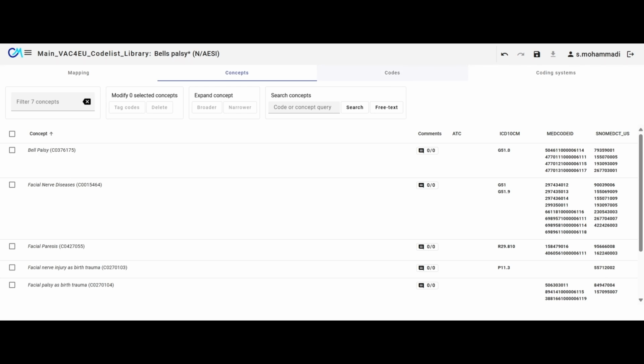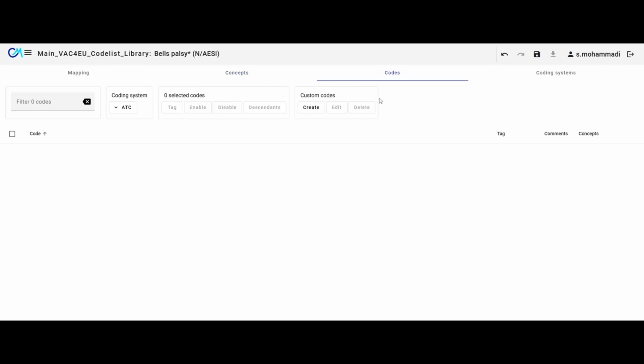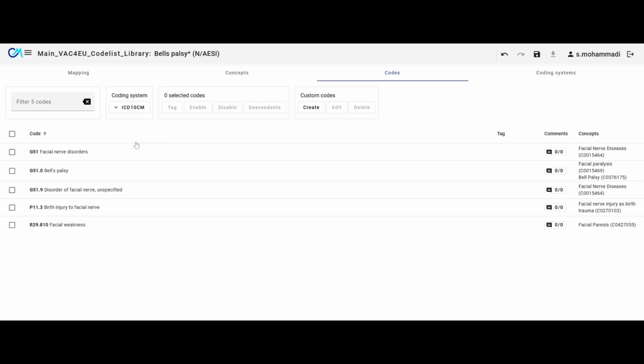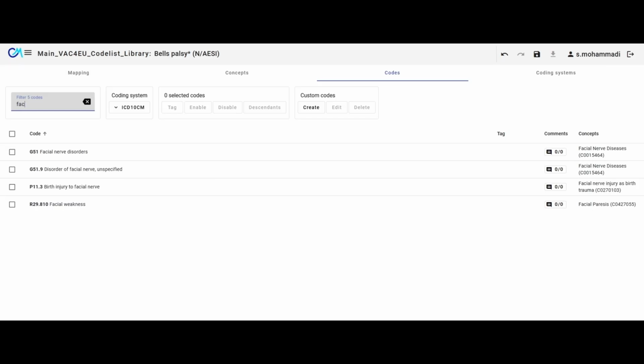The third tab is the Code tab. In this tab, you'll find the list of all the codes for the selected coding systems. For the start of this project, we have these coding systems. You can click on ICD-10 and find all the codes related to ICD-10 for the Bell's palsy concept. You can use this filter to search for a specific term. For example, you're searching for facial, and you can narrow down your search by searching for a specific terminology.